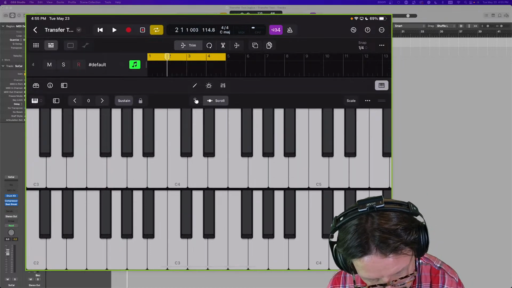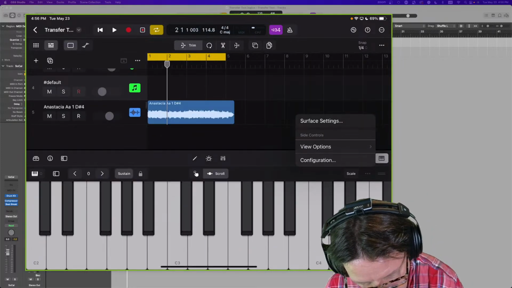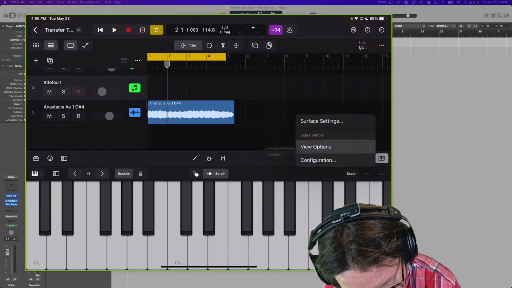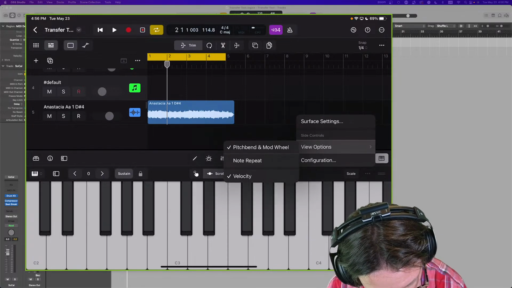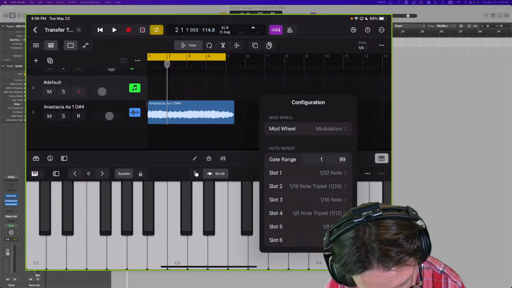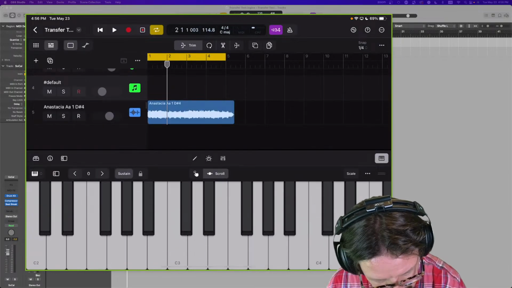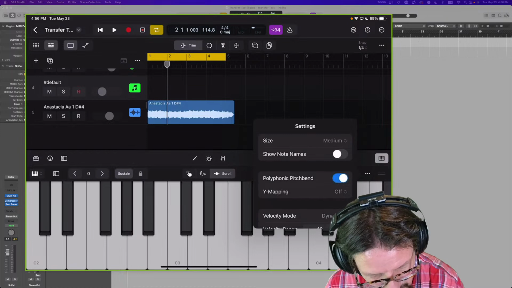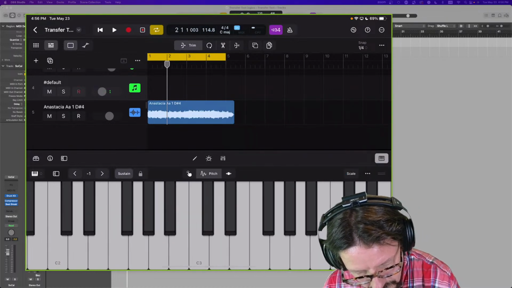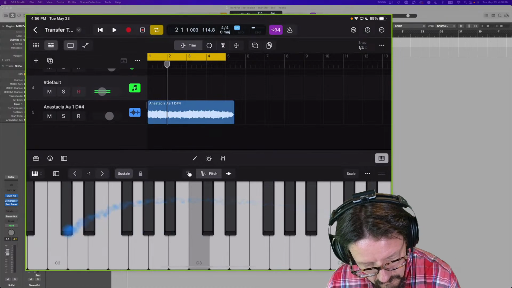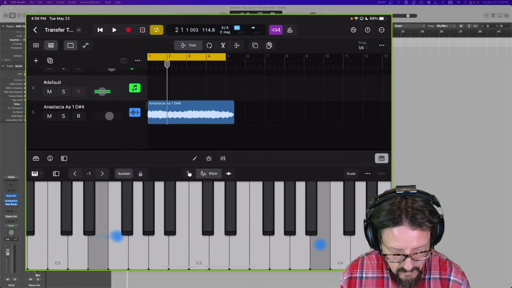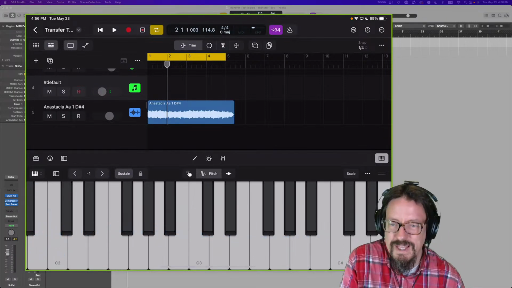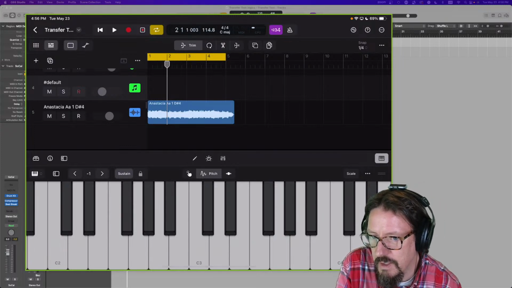And we could add in, let's see, configuration. Where's the other choice? View options. It's not letting me have the pitch bend on this one. Typical. Right there it is. It's just in the wrong place. Okay, so it's there. I don't know why that's not on by default, but there it is.